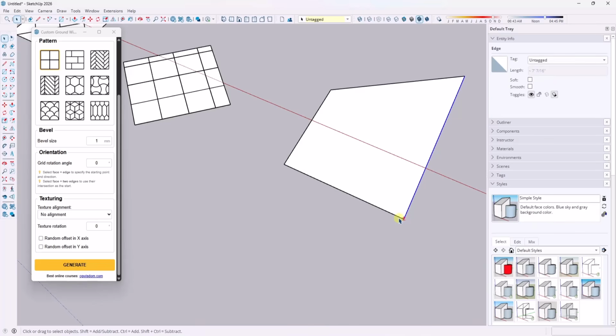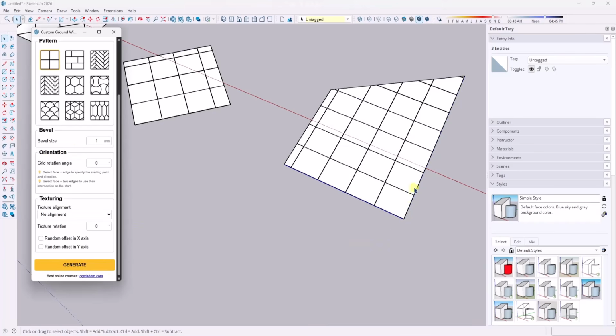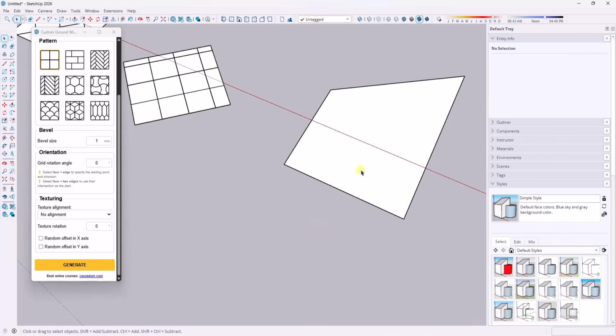Well, if you selected these two edges, and then this face, what it would do is use this intersection point as the starting point right here. So notice how now this is aligned here versus on the other side. So you can kind of set where that offset and where that cut is going to be. The other thing you could do is say that you wanted to, whoops, I'm going to click out of this and I'm going to undo it.